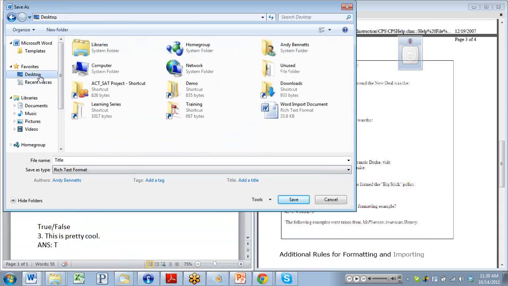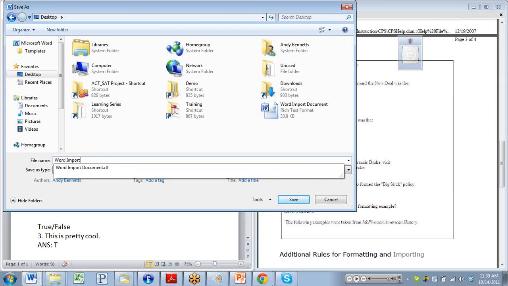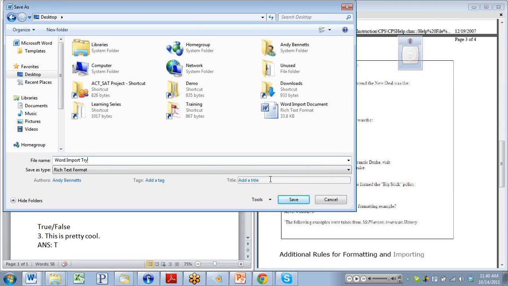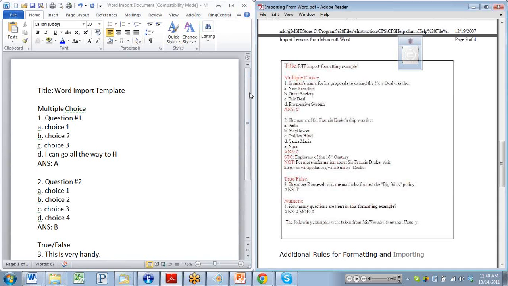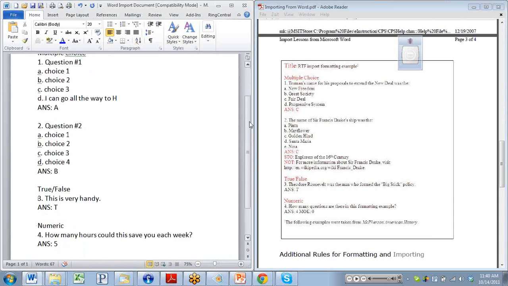We're just going to save this right on our desktop to keep it easy to find. Word, import, try. Click Save, and then it's ready to go. It is important to know that you do need to get out of this before you try to import it, because there's already a program accessing that file. So we're going to exit out of this. This is my template that I've already imported.